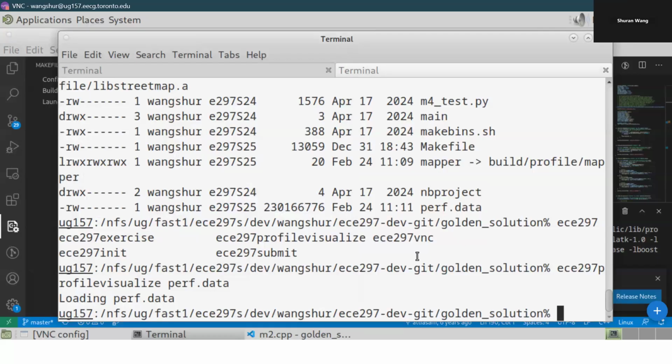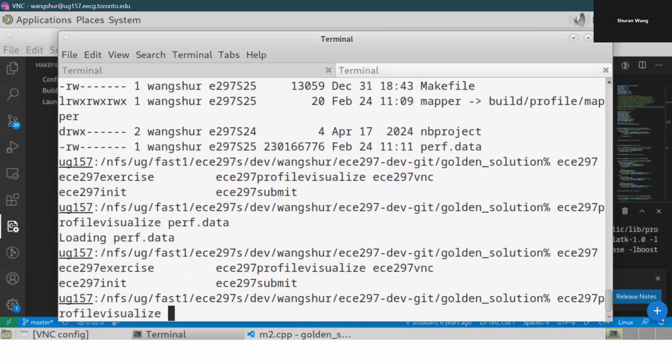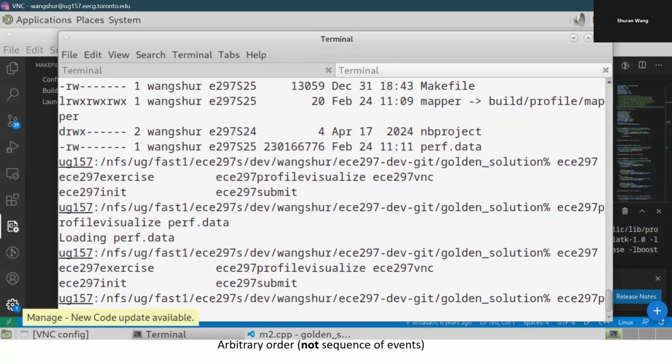So we can open the flame graph by ECE297 profile visualize dash T. I think it's dash T. Dash T flame graph perf.data.